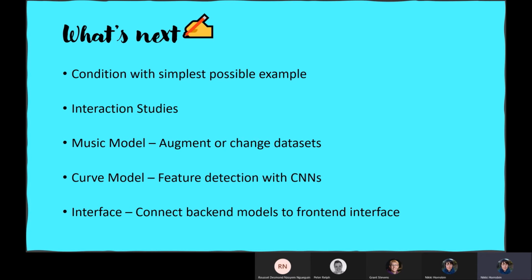With the curve model, we could perhaps use feature detection with CNNs and clustering. So instead of setting out with classes ahead of time, we're finding common patterns in what people are drawing. For example, how many times it goes up and down, or the overall direction of it. And then, of course, the interface needs to be connected with the back-end models.